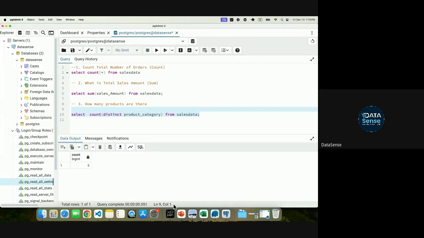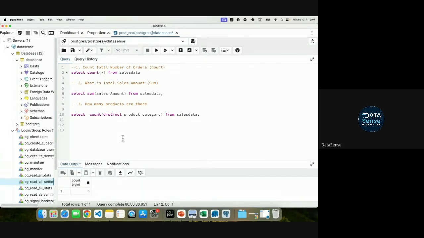Okay, now let's do one last basic question. After that we'll move to slightly more advanced questions. There are a lot of methods. For example, there is max, there is min, there is average. You can check, there are a lot of functions, the concept remains the same, whether you're calculating average, maximum or minimum.